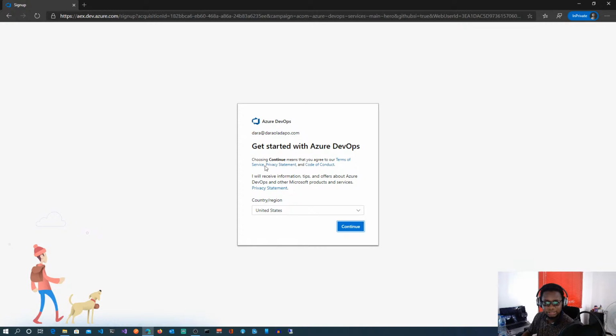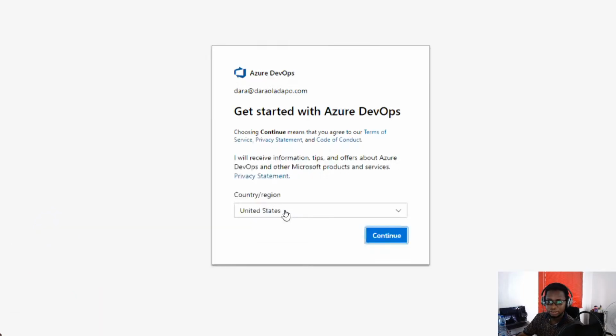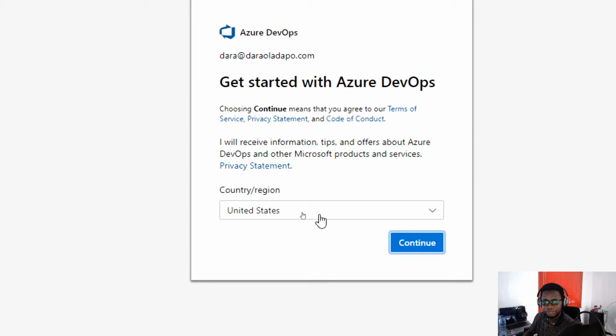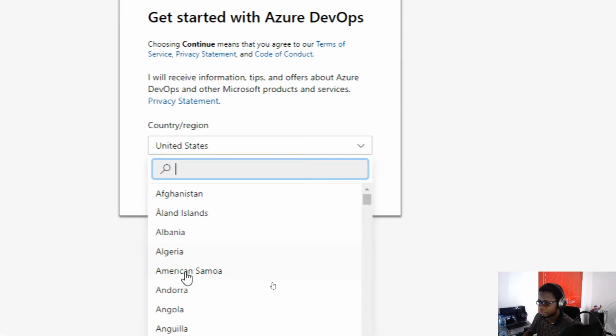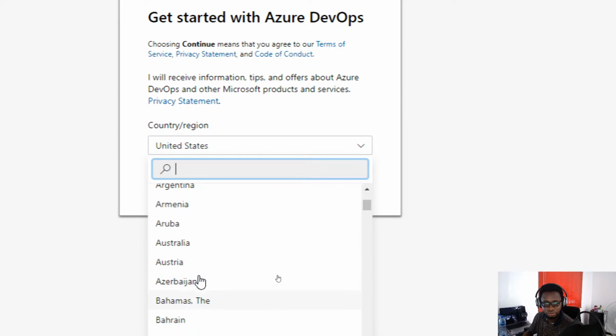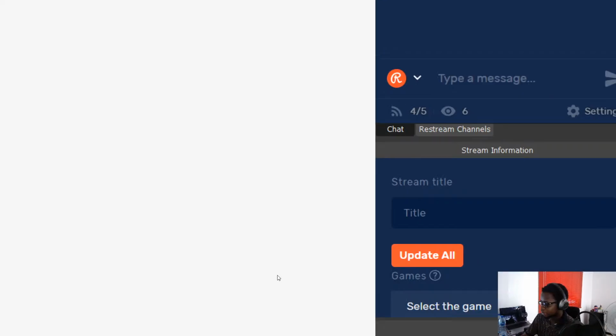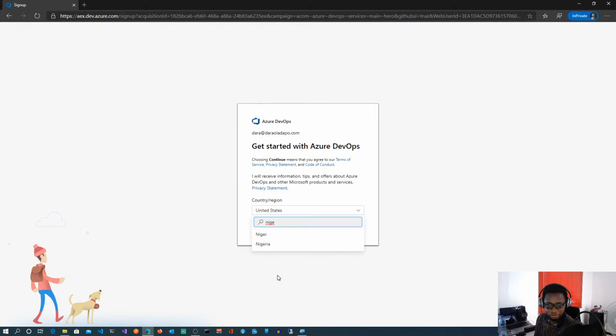Okay, so it's asking me now to get started. Let me actually go ahead and zoom into this. My magnifier is actually just starting. So zooming into that, I can select the country I want to get started in. Sorry, that looks a little bit messed up.